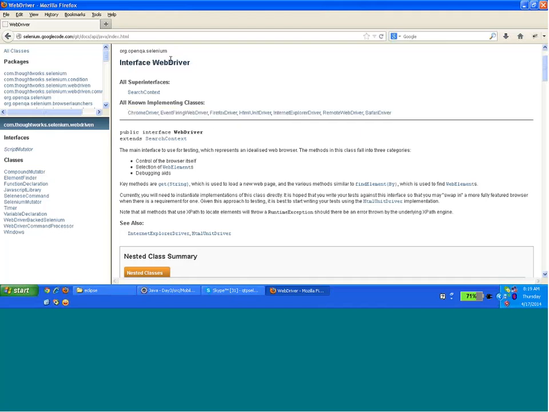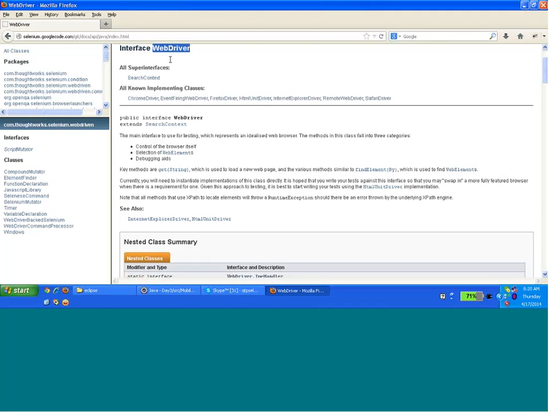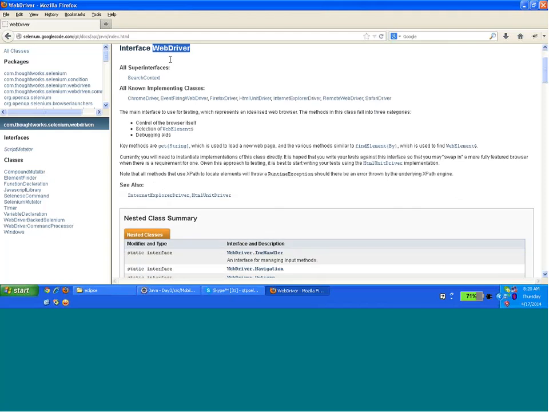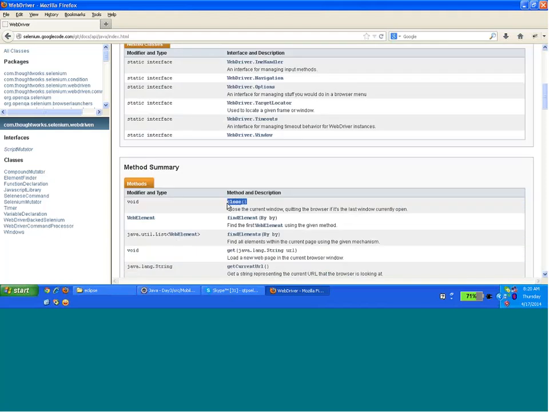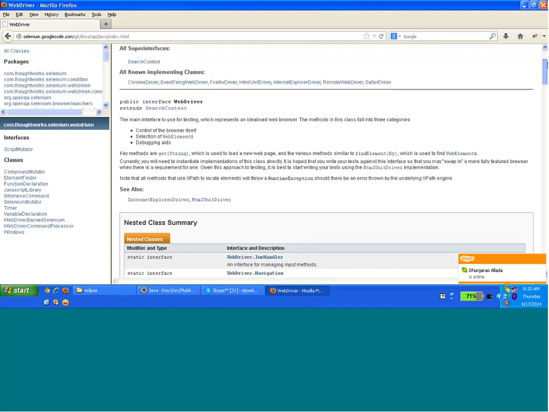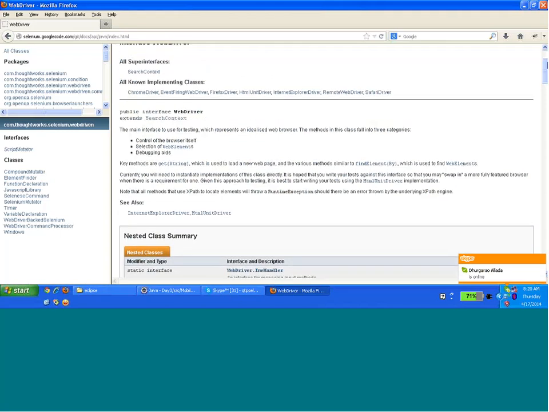Whatever functions are there in WebDriver will be there in all the classes. For example, a very simple function like close, which closes the current window. If you have to close Chrome, you write the ChromeDriver object dot close. If you have to close Safari, you write the Safari object dot close, or for Firefox, the FirefoxDriver object dot close. So close would be there in all the driver classes.